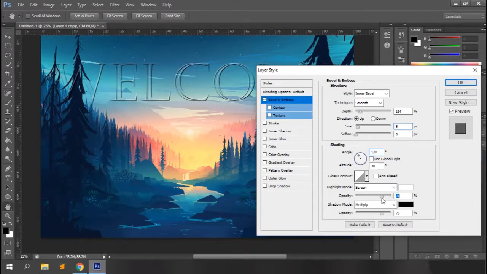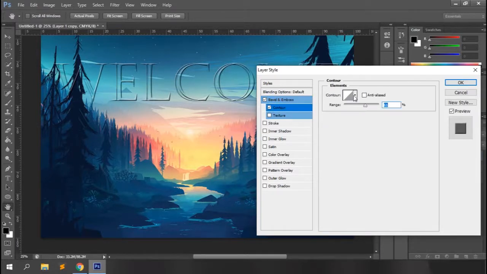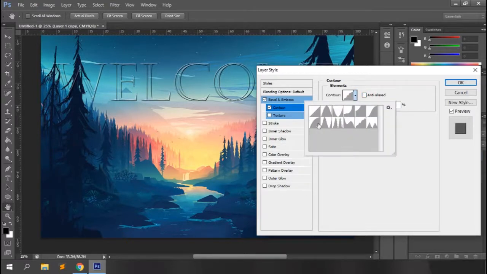You can also make the changes your customized default settings, or you can revert the settings to the default one. Contour allows you to add variations in shading curves with additional options provided to smoothen the edges and define the range of contour.